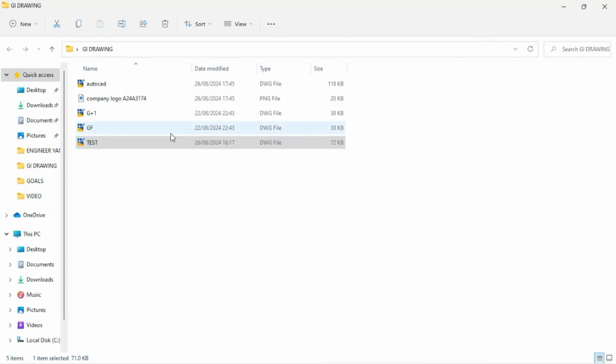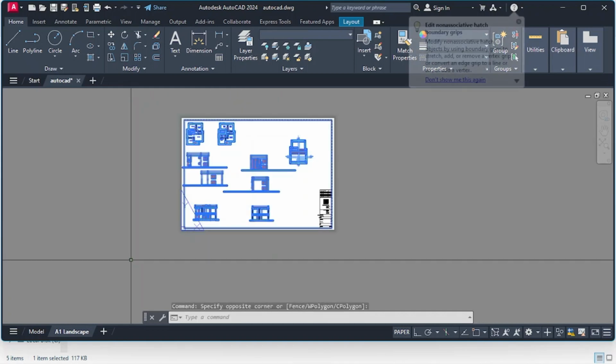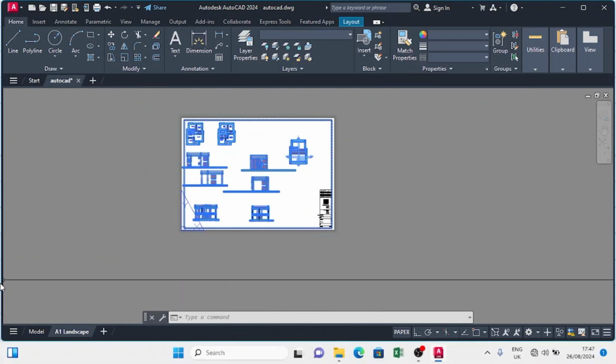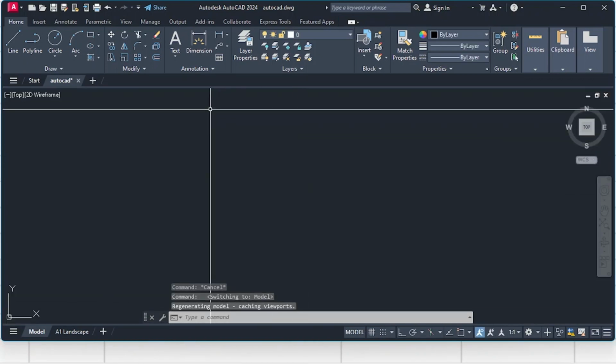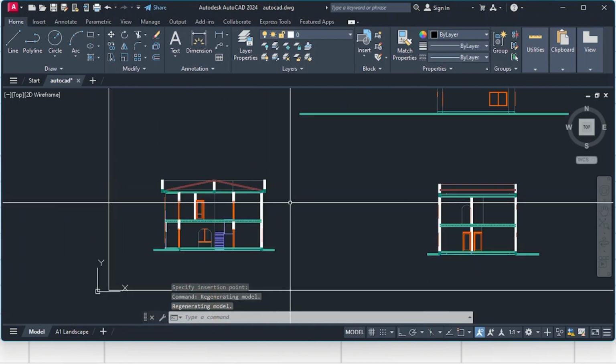So I'm going to come to GI drawing where I saved the file as AutoCAD on the desktop, and I'm just going to click on AutoCAD and it's going to open. We have imported the files to AutoCAD and they are in the layout tab, but we want to work with these drawings on the model tab. I highlight all the drawing, I right click, then I come to clipboard and I take copy. Then I move to the model space, which is down here, and I paste the drawing. So if I paste the drawing, as you can see, this is what we have as the drawing.